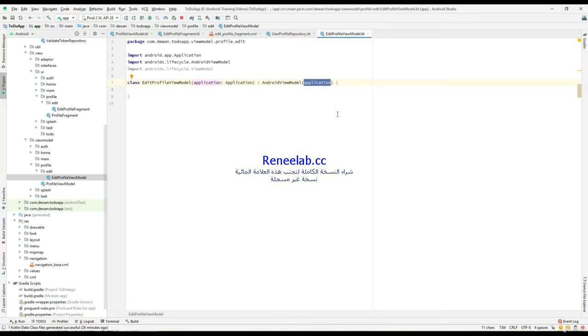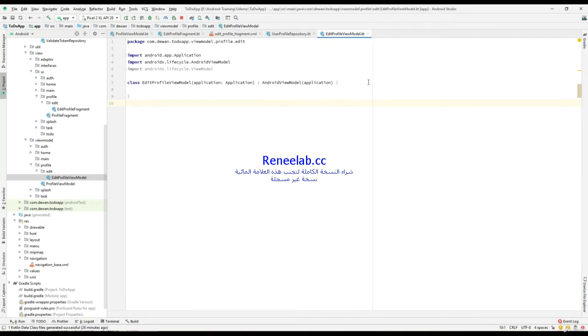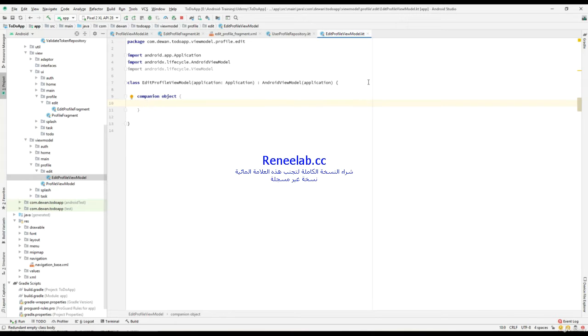So we have access to the application over here, and if you go over here, we need the token, right? We also need the ID. That's coming from our set preference, and we also need access to the network service. So first of all, I'll create a companion object over here and get a tag: constant val TAG equals the current class name.